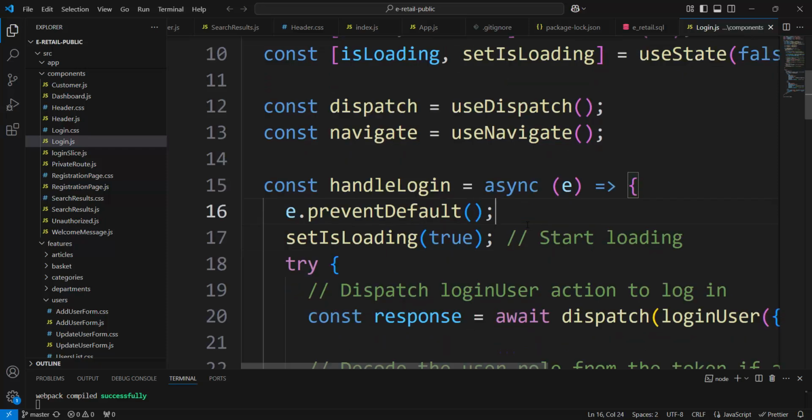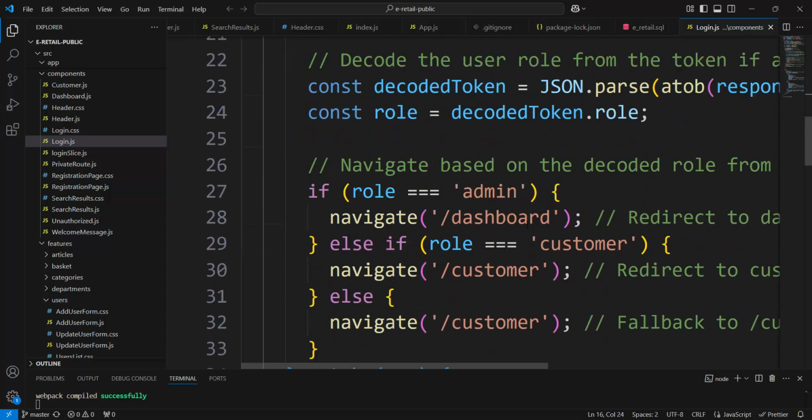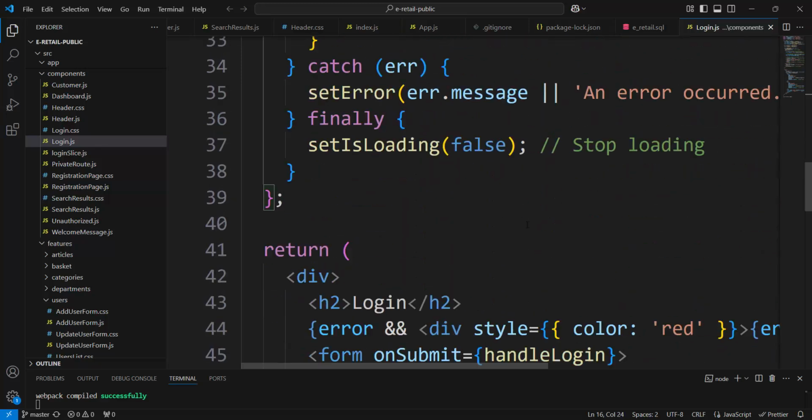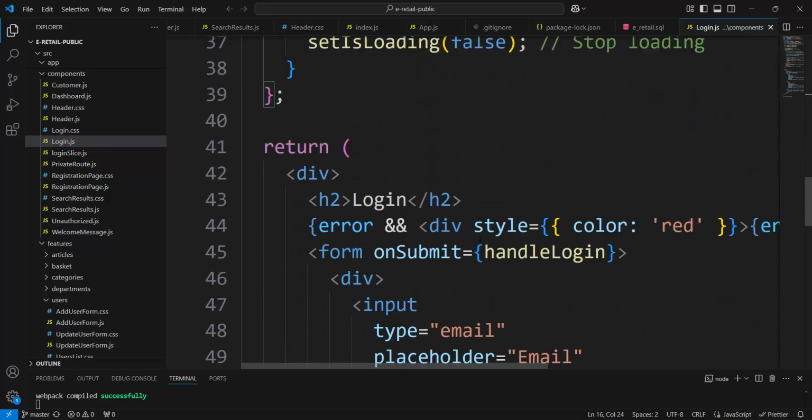Look at how our form begins. Look at the form open tag here, form on submit. The only attribute here is on submit equal to handle login. Handle login is a name. It is a reference of a function, of the arrow function. It is a reference, and it is excellent.